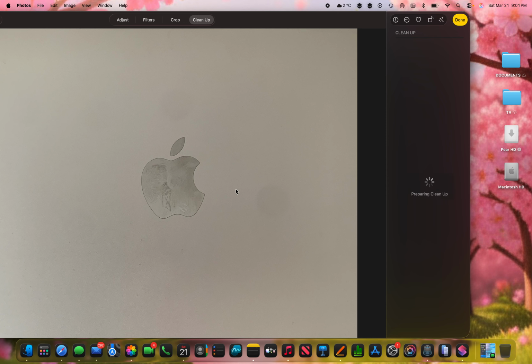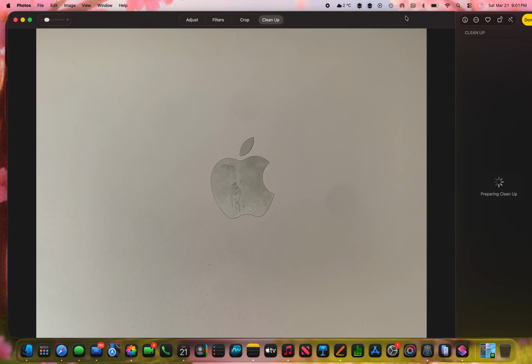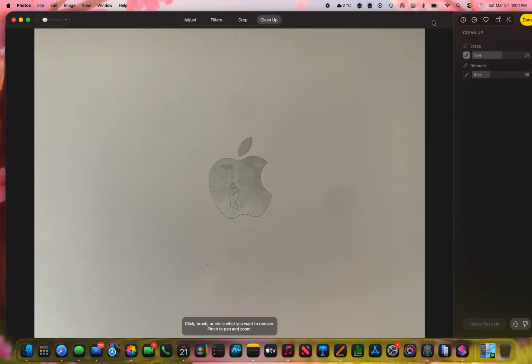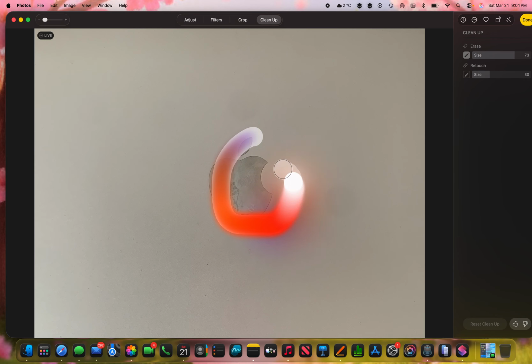See over here, and I don't know, in some scenario, let's say you just want to get rid of this Apple logo. Not saying that you would, but like, you know, in some weird alternate universe, maybe this is a bad photo to use cleanup on, but you know what, it's fine. So we can adjust the size, and we can instantly remove this Apple logo just by swiping.